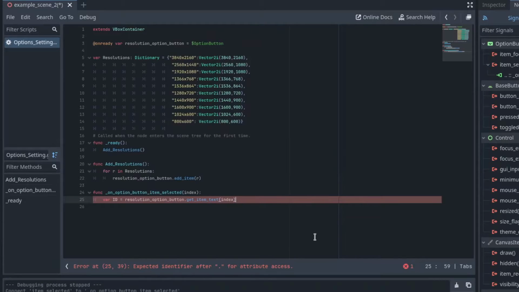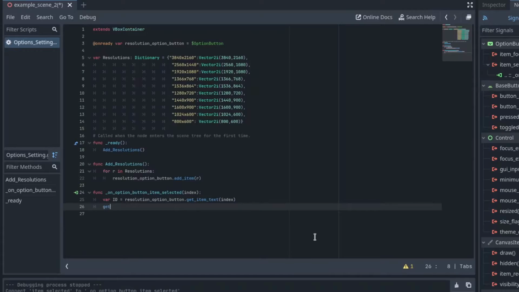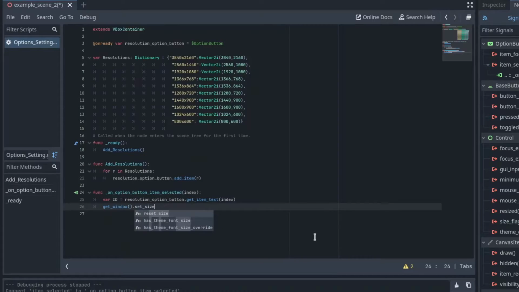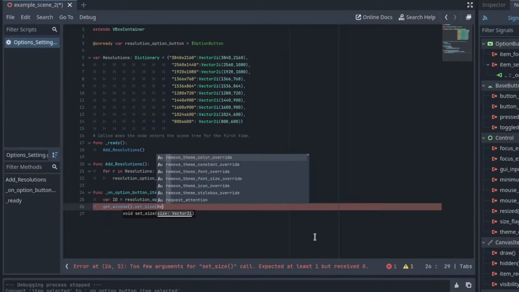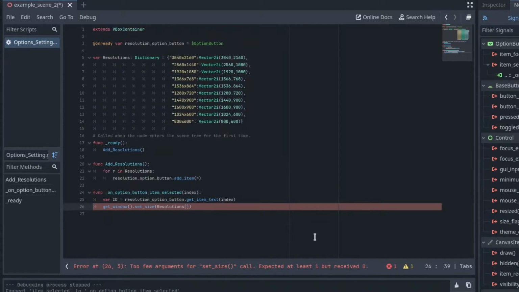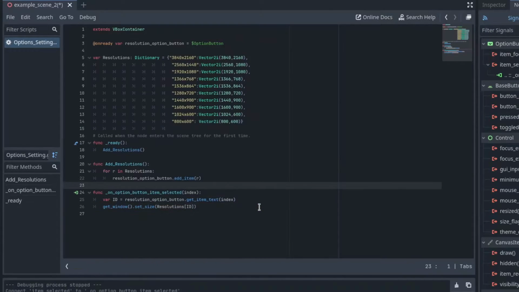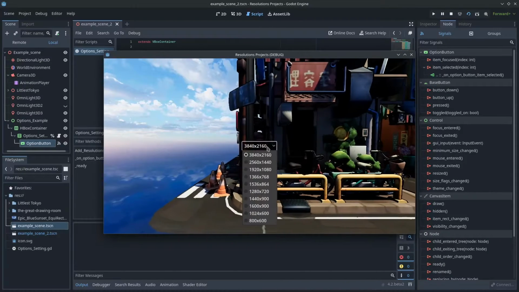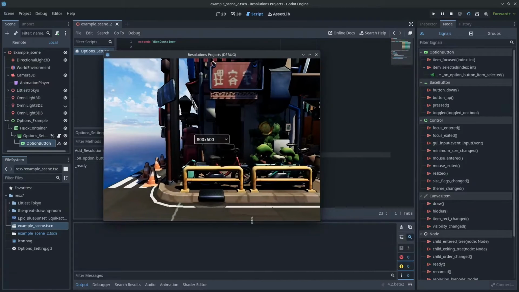And once we've got the index, we can actually query the resolution. I'm going to call getWindow.setSize, and within that function, I'll type resolutions, square bracket, and I'll pass in that ID that we just did. And that's all we need. We can run this now and we can start to see that work. And as you can see, we're changing the window size, which is pretty awesome.